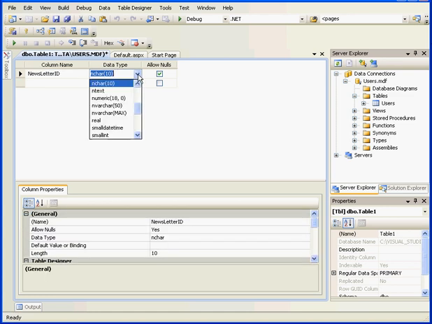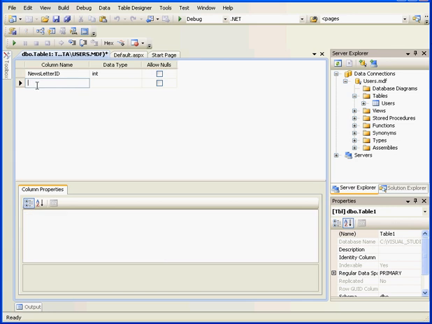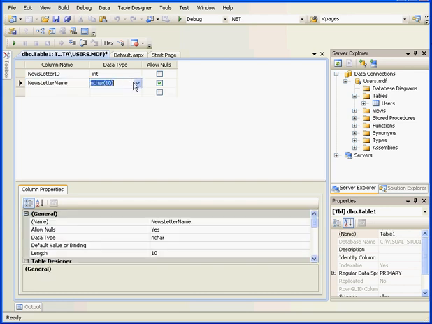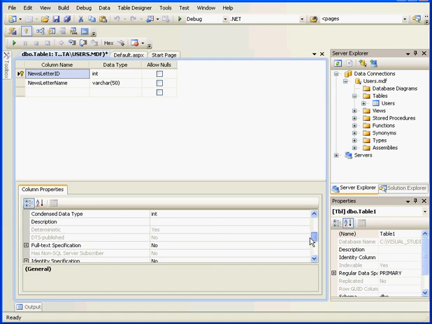The first field we'll call Newsletter ID. It'll be of the integer data type, and we won't allow null values in this column. The second field will be newsletter name. Data type we'll set to varchar 50. And again, we won't allow null data in this column. The newsletter ID will be our primary key.